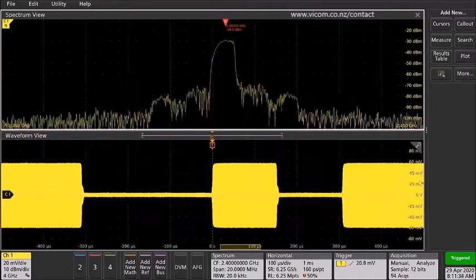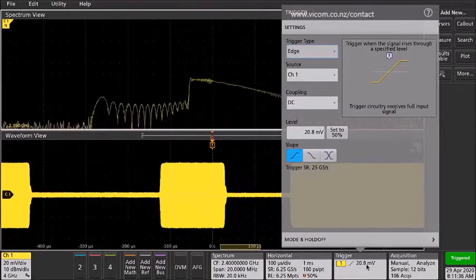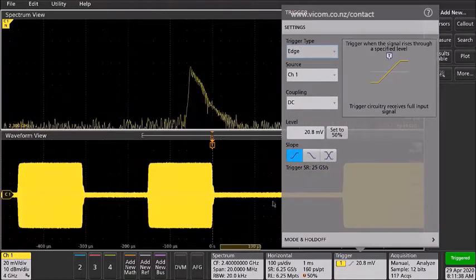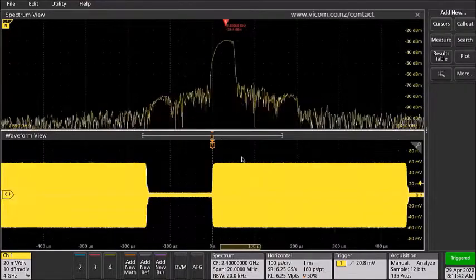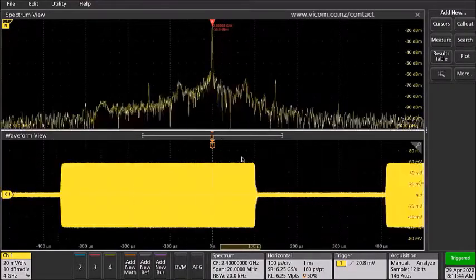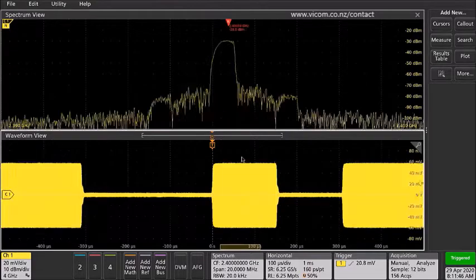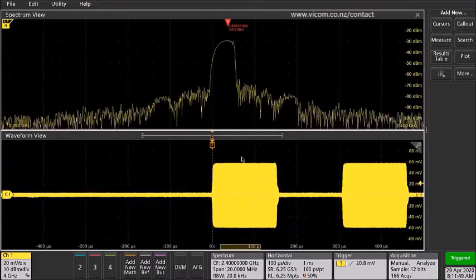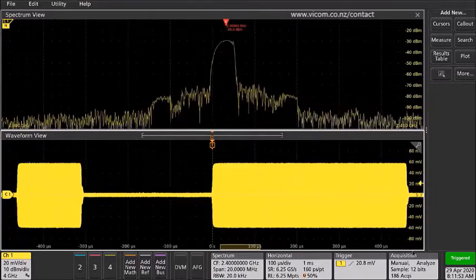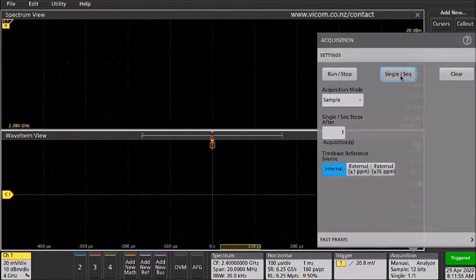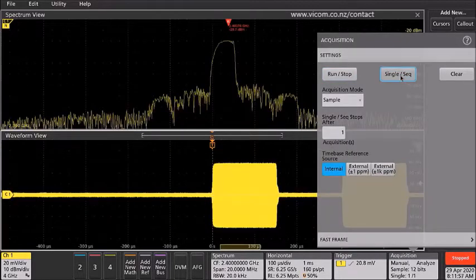Now with the simple edge trigger I've applied to channel 1, you can see that the RF bursts flicker around on screen and make it difficult to lock in on any one in particular. That's because this edge trigger is updating and rearming as fast as it can with the hold-off settings that I've applied.